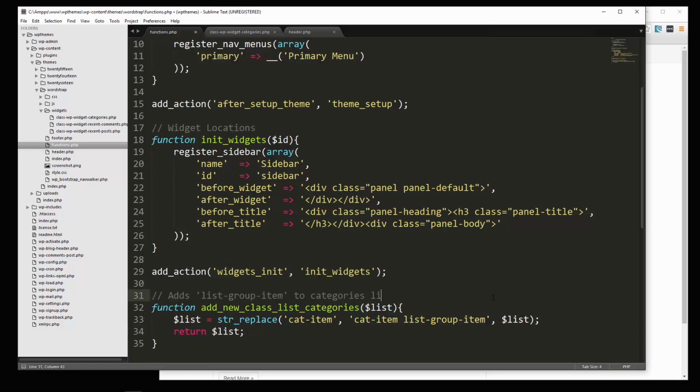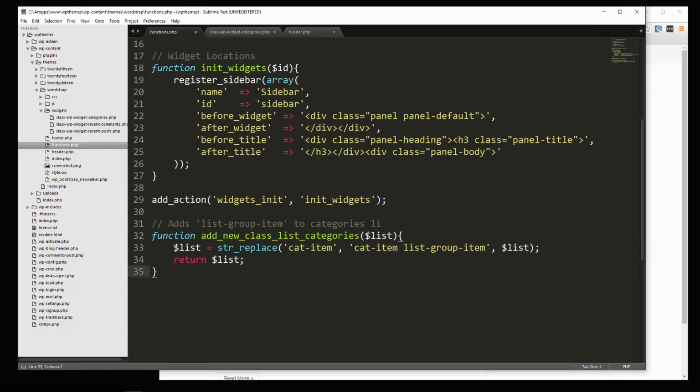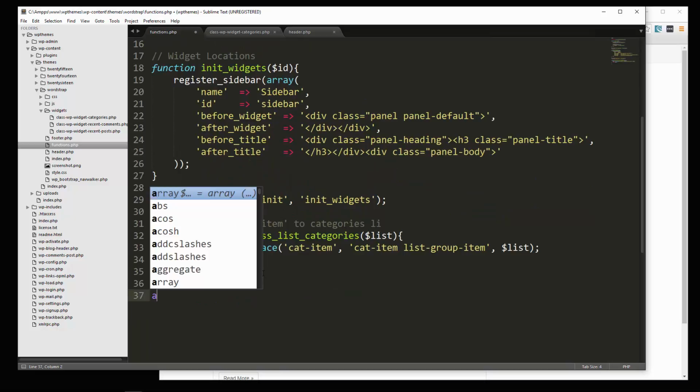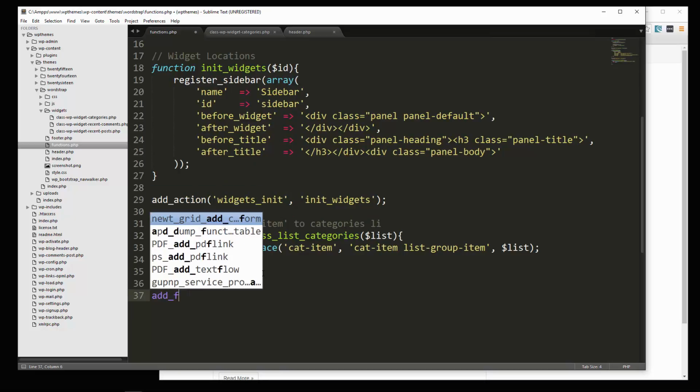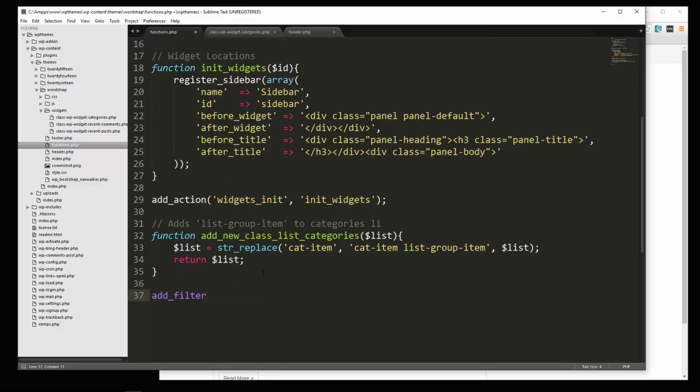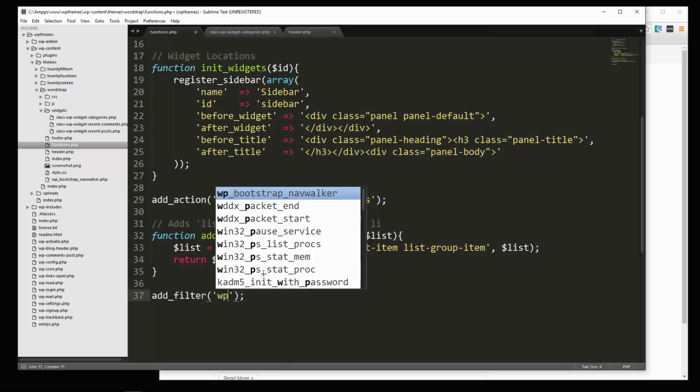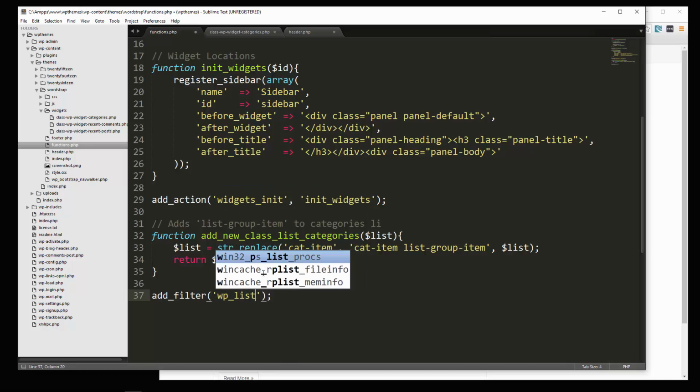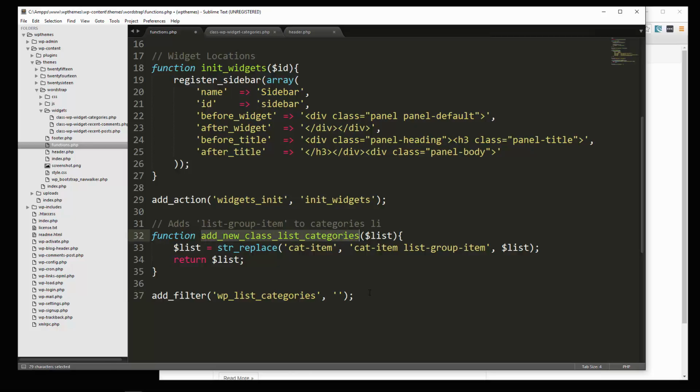Okay. So what we want to do, instead of adding an action here, we want to add filter. Basically an action is used when you want to add something. A filter is when you want to change something. Alright, so we're going to say add filter WP underscore list categories, and then we just want the name of our function.